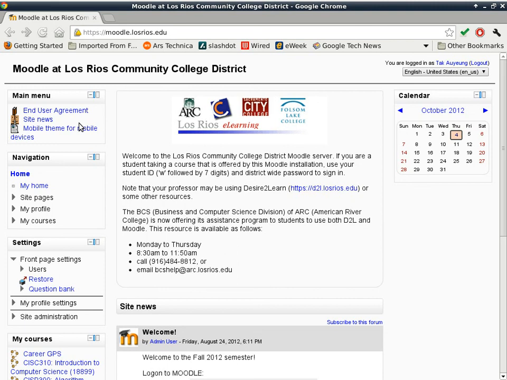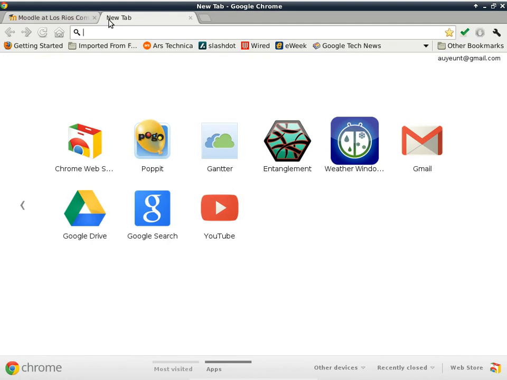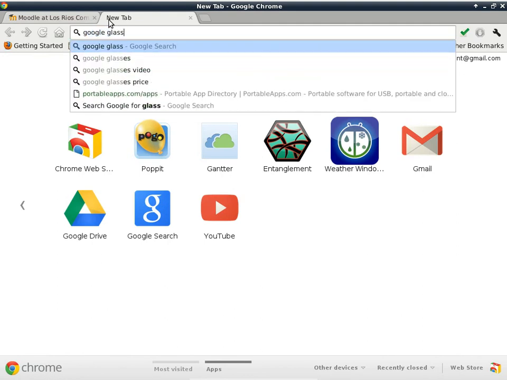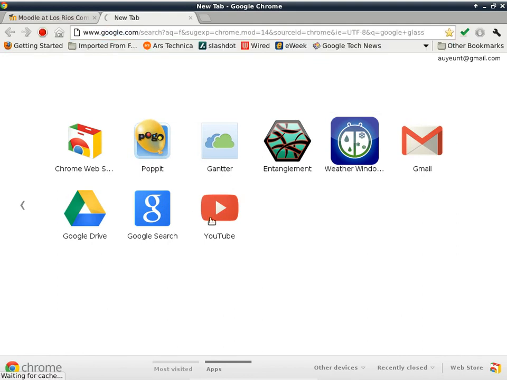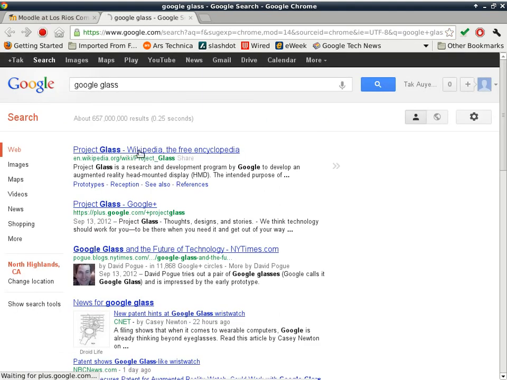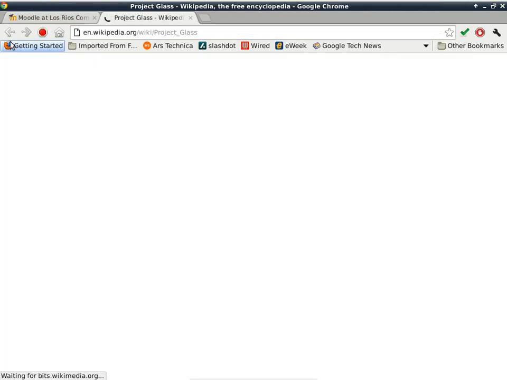The Google Glass project. I'll go ahead and bring up their webpage. I'll show the skydiving video from Google I/O. Okay, this is the wiki part.